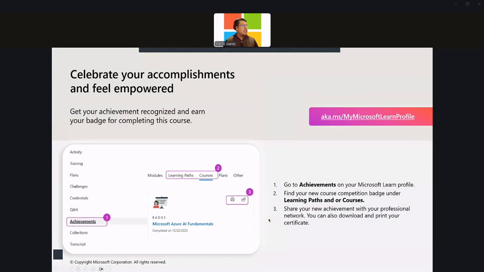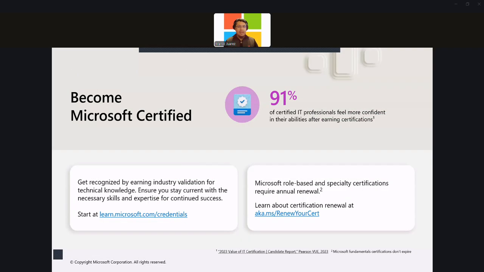Okay. Now, achievements again. Once you finish the training, any training you complete you'll find here as an achievement. So you can tell, yeah, I was able to complete that training. So celebrate those achievements, and of course, you can do this with any training that you have on Microsoft Learn.